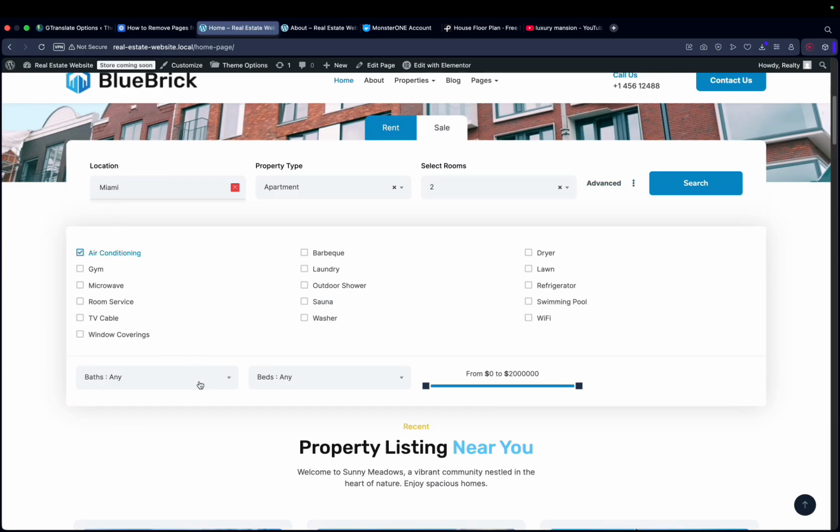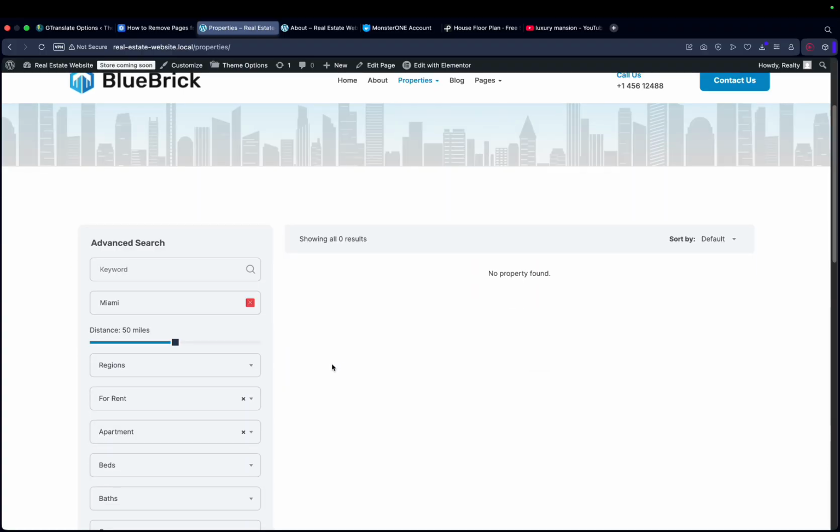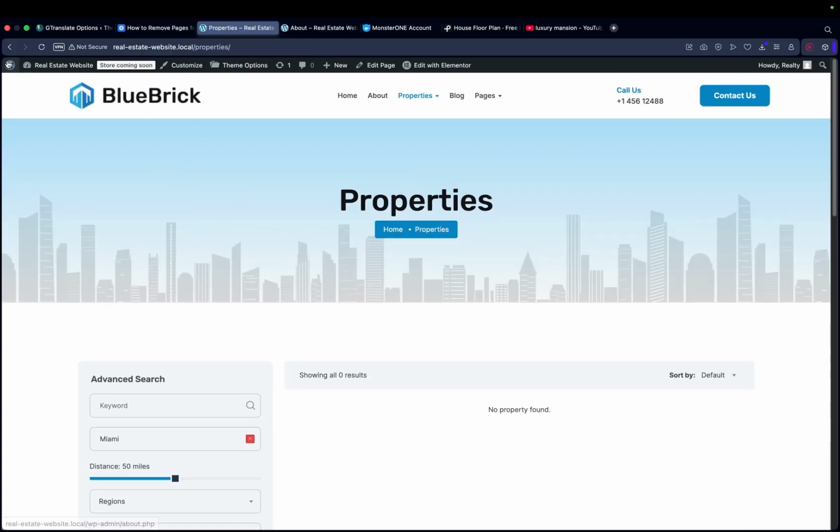I want it to have air conditioning. I want it, let's say 1 plus. Yes, this. I'll say 0 to 200,000. And then I'll click on search. I don't have any property that fits that description.